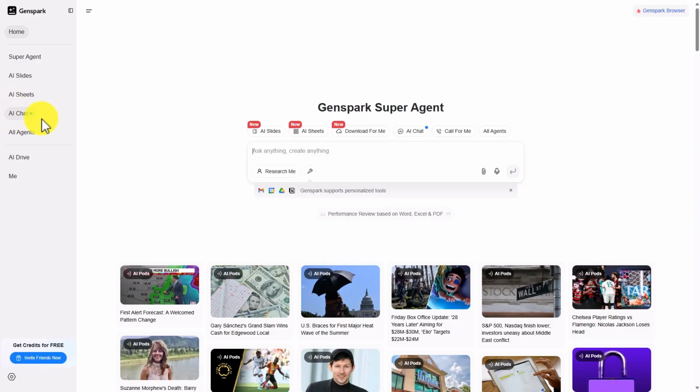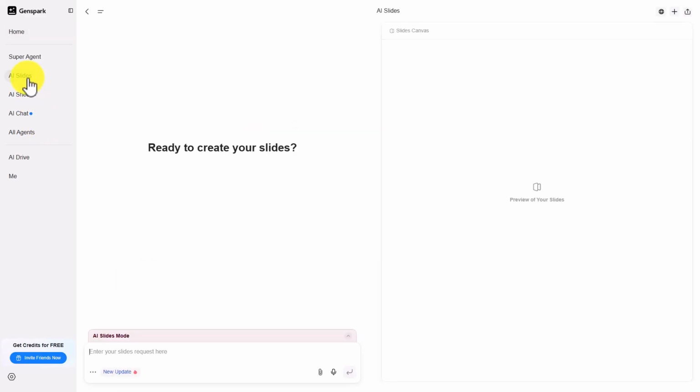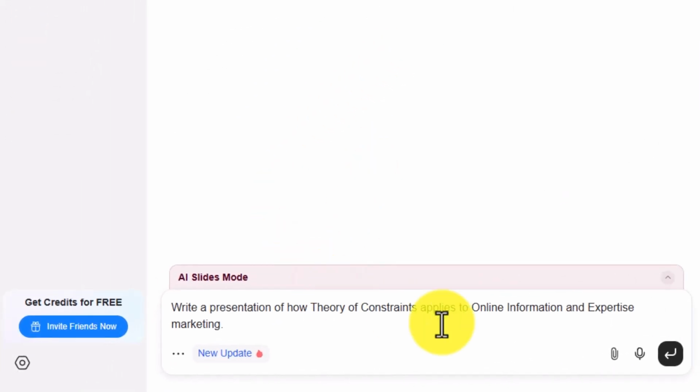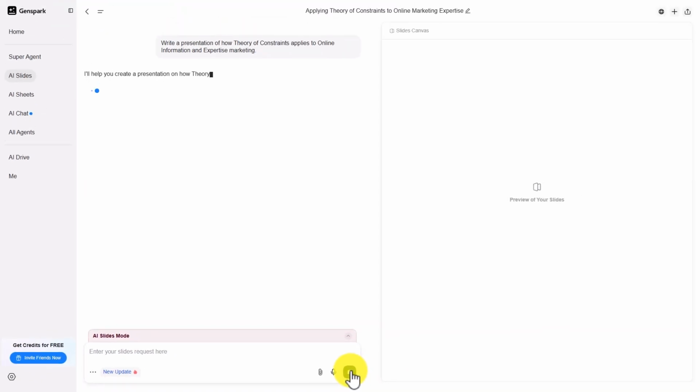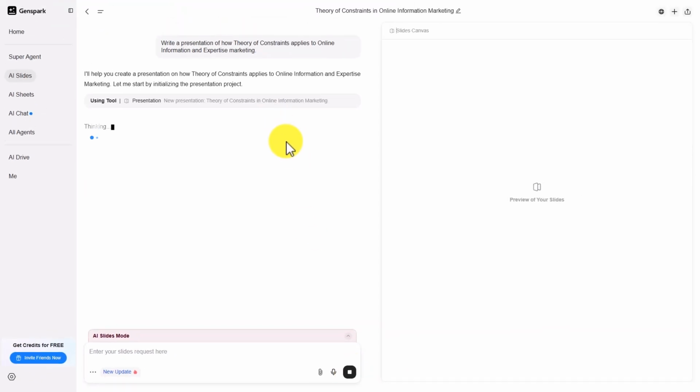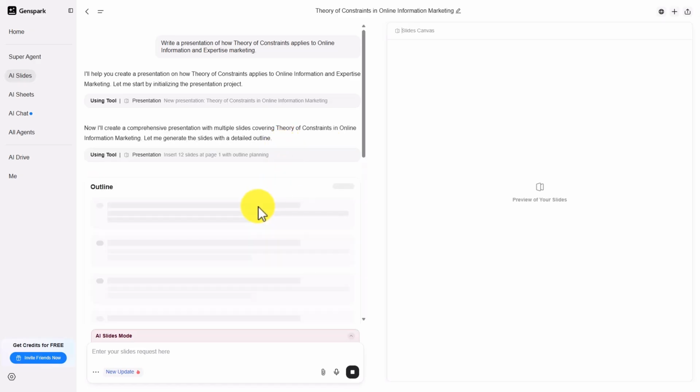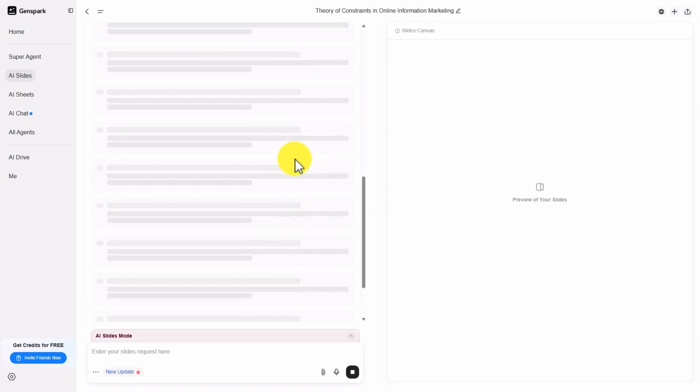We are currently in the chat area. We can go to the Genspark AI slides and ask Genspark to create a slide presentation. We are going to make our request and Genspark will start the process. You can watch Genspark go through its process in real time, and you'll see that Genspark is going to outline each slide in your dashboard so that you can see it.